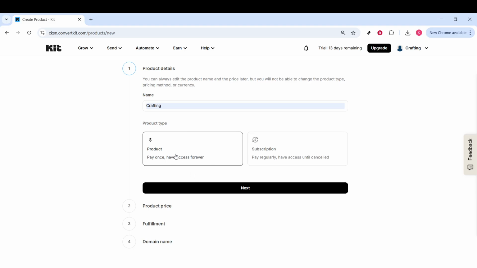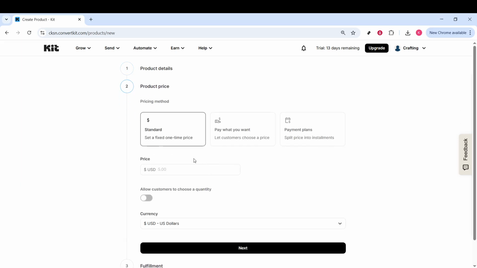On the pricing screen, set your price. Take a moment to double-check the amount before continuing, because this is what Kit will charge your buyers. If you plan to change pricing later, you can, but it is best to start with a price you feel confident about. Once your price is entered, click Next again.